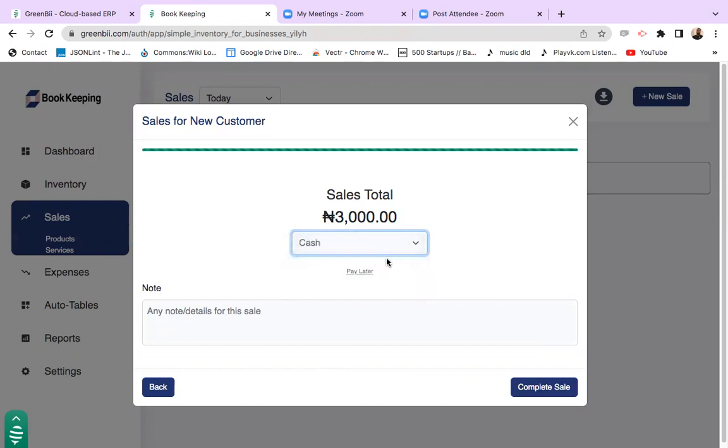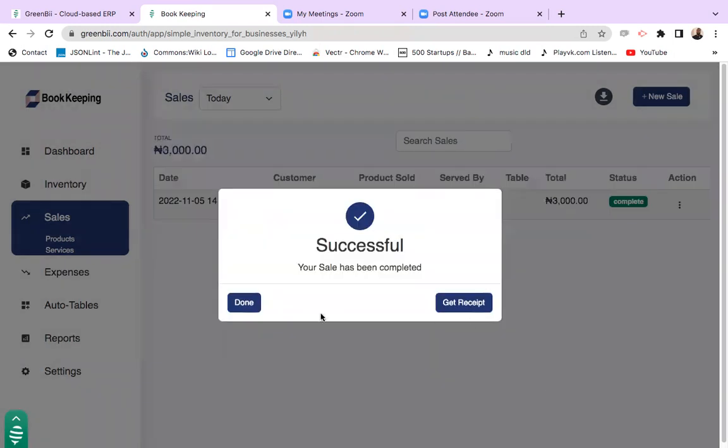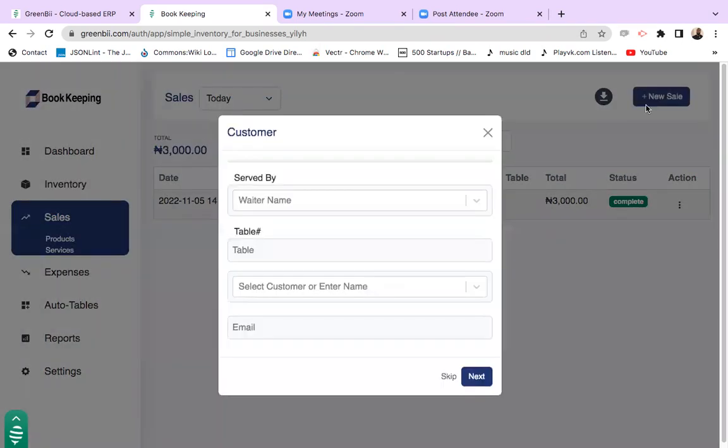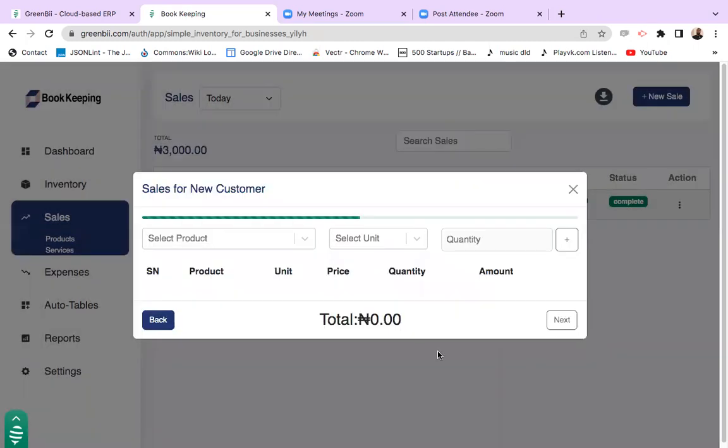I record cash. Okay, if this person is not paying now, I'm going to click on pay later, right? But now the person has paid. I'm completing my sale, and if I'm connected to my receipts machine, I just click on get receipt, and the receipt prints out, and I give it to the customer, right? So this is done.